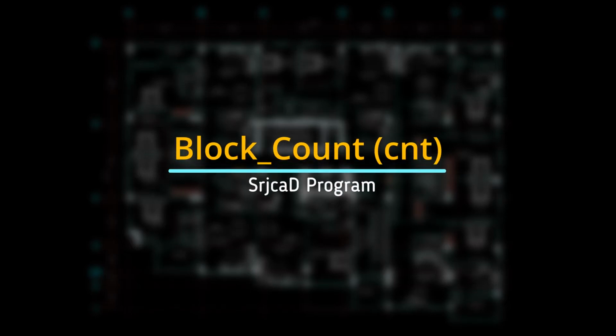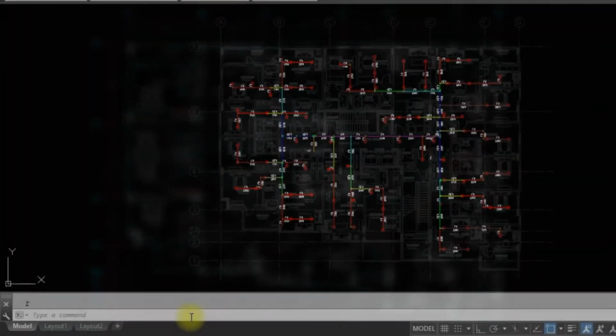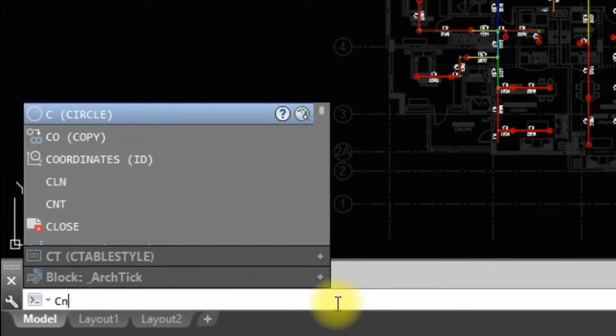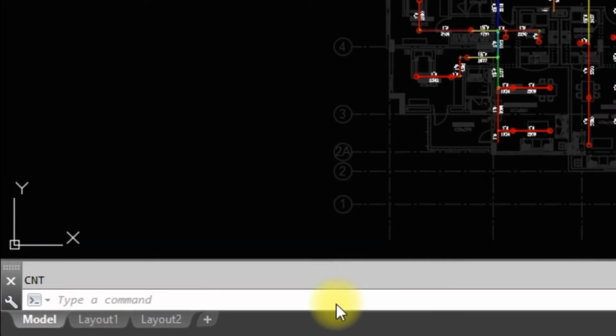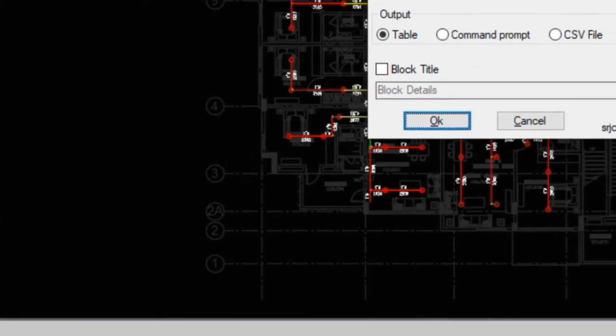Block count command. To count blocks in a drawing, we are going to use the SRJCAD program command called Block Count. This command can be called through the SRJCAD menu, by toolbar, or by command prompt. The short form to call the Block Count command is CNT. When this command is called, the Block Count tab will be opened.